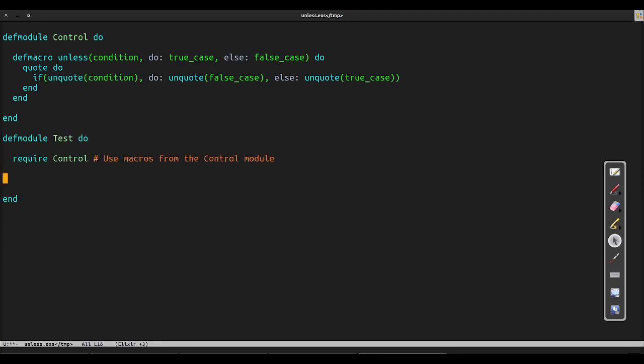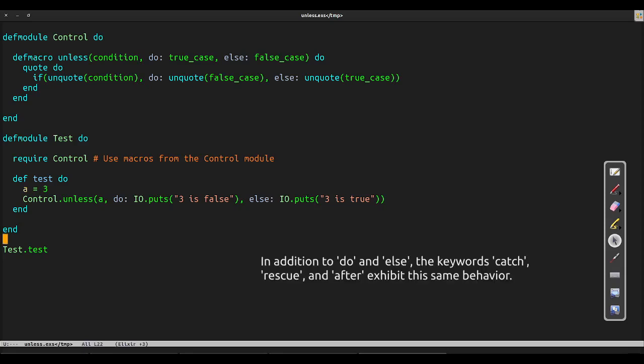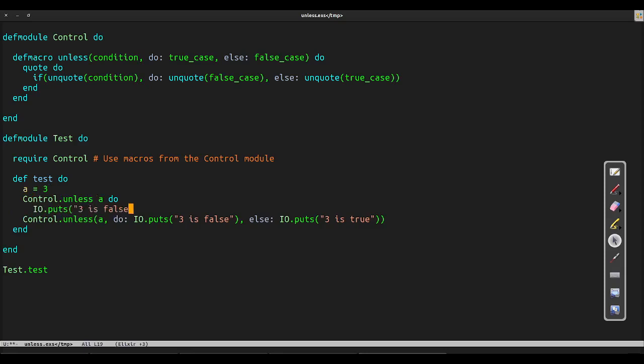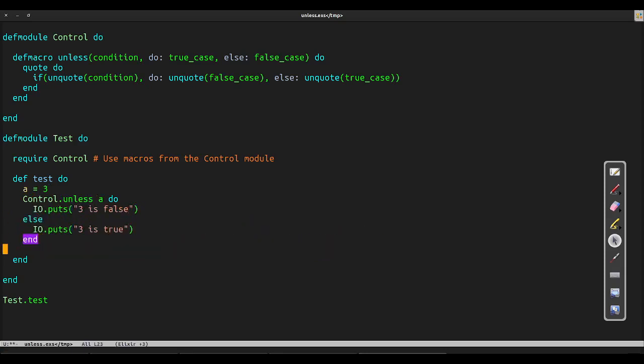We can call this explicitly, passing arguments for do and else. But we've named these keywords in very particular ways. Macro keyword arguments called do and else have special behavior in Elixir, in that they can be passed as blocks when calling the macro. So we can actually call this macro just like the built-in unless statement. Note that macros are a bit special in Elixir. To use macros from a module, we have to explicitly inform Elixir about our intentions using the require keyword.